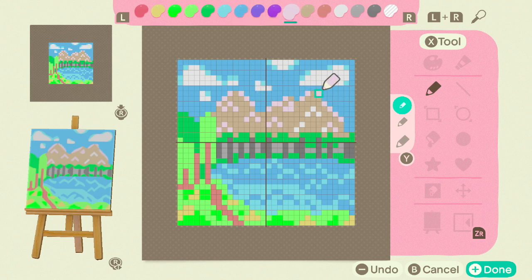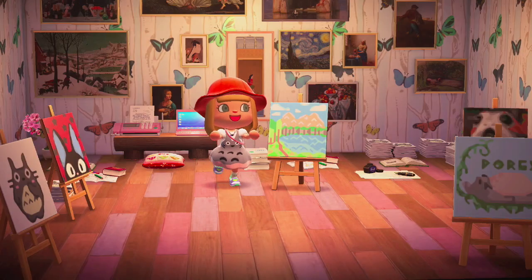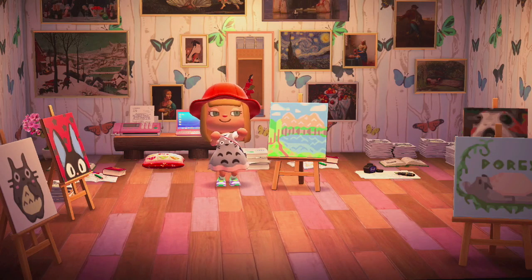So I'm going to save my painting right now. I think it's done. I'm going to, of course, call it Bob Rosie. I think that's so cute. Let me know what you guys think of Bob Rosie. And then here is the end result, and here I'm dancing next to it.